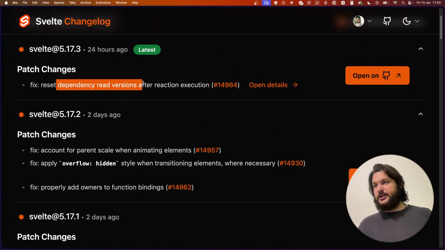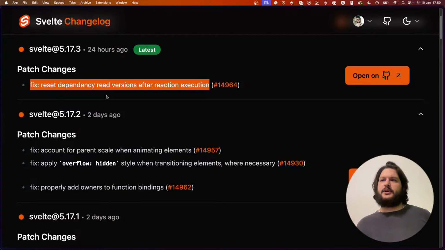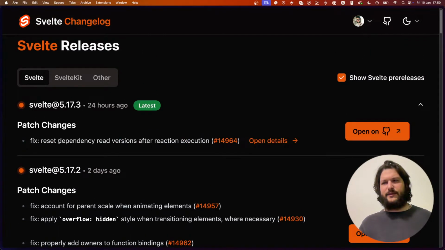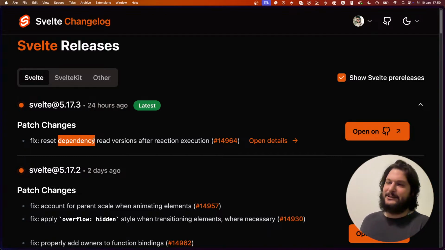Reset dependency read version after reaction execution. This was also a bug that we fixed. It was reported by the Storybook guys, Jeppe. Hi, if you're listening. Because it broke some component in Storybook, and so this was pretty nice to fix.